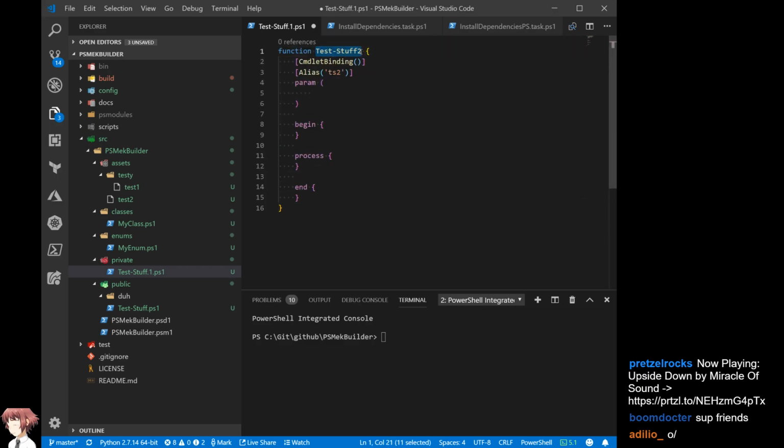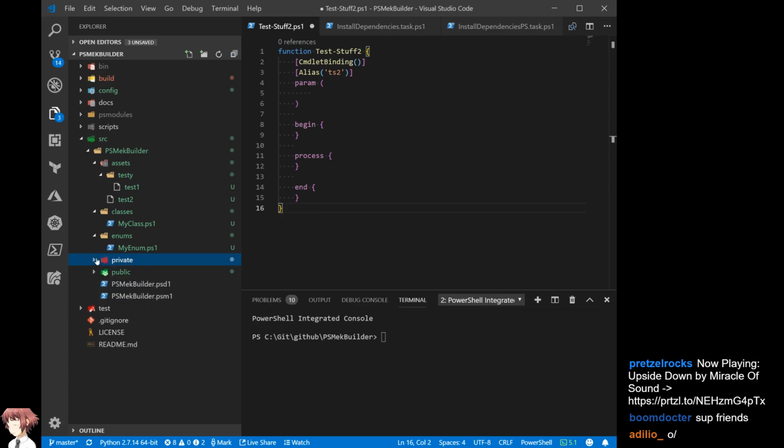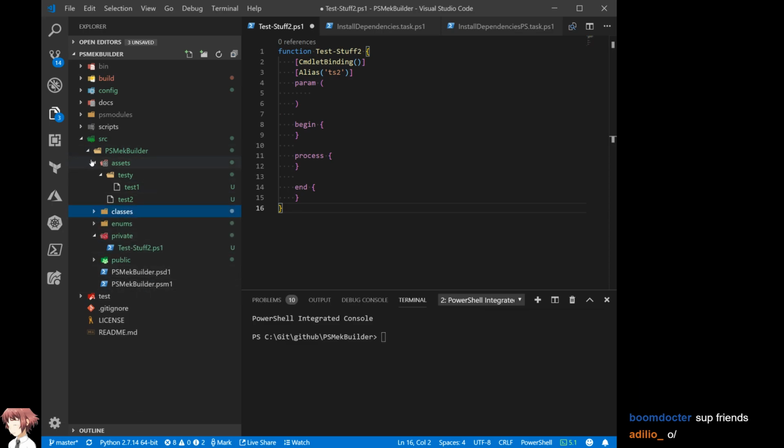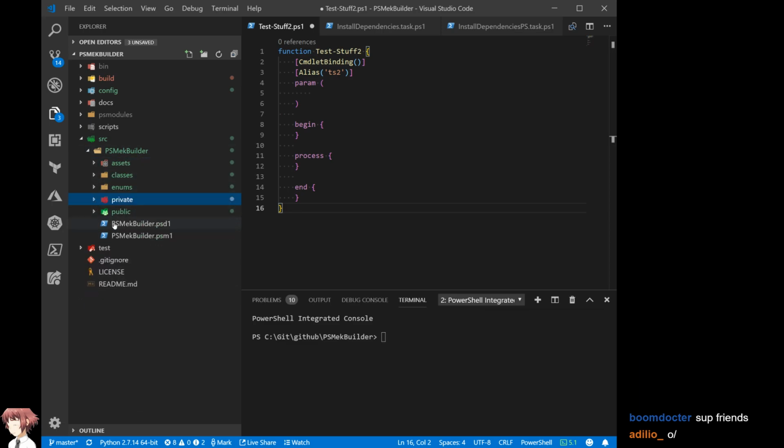So the best practice for this module, which isn't enforced but is a good idea when you're doing it, would be making sure the file name matches the function name and that there's only ever one function in it. You can put some folders underneath it because it'll recursively go. Same for classes and enums if you want to group them together however you want. Same with assets.